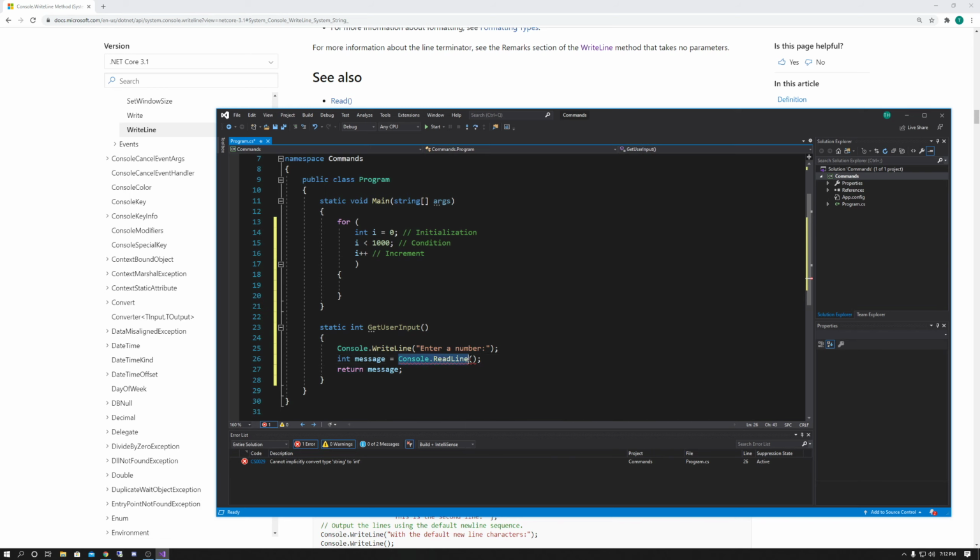Now, as you can see here, this returns a string, and this is now an int. A string cannot be stored inside of an integer variable. So what you're going to have to do is parse it. Because this is int, we go to int dot, and as you can see, there's a parse. If you look at what it says, it converts the string representation of a number to its 32-bit signed integer equivalent. And as you can see, the return type is integer, and the input is a string.